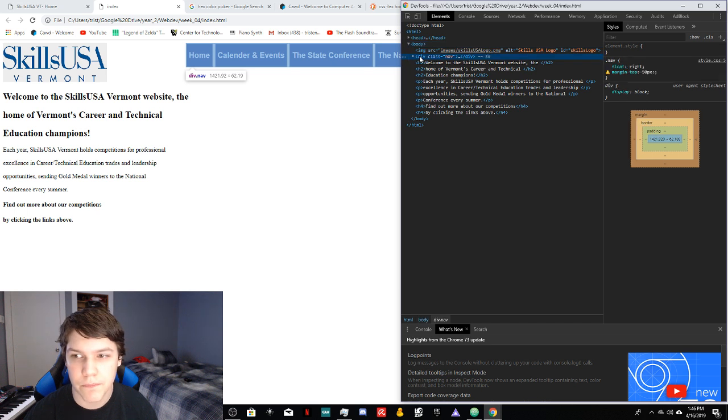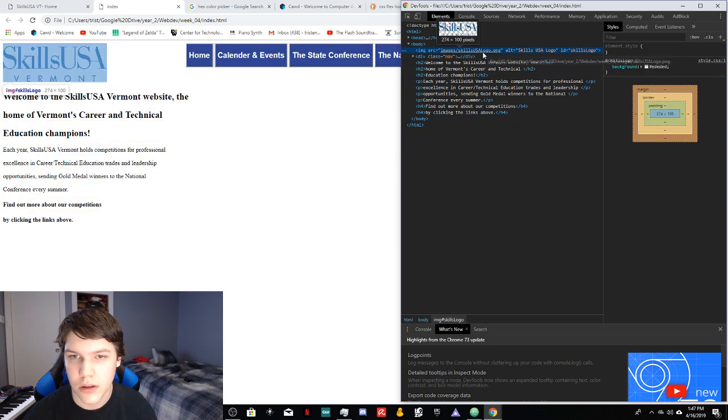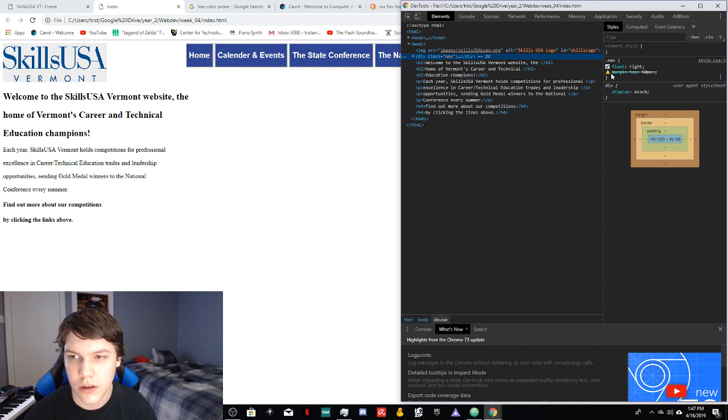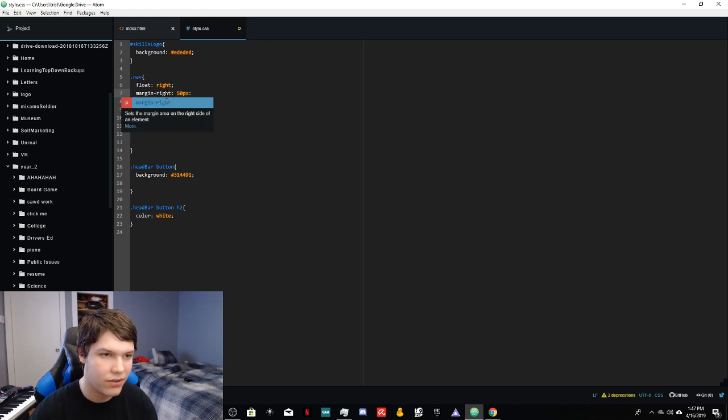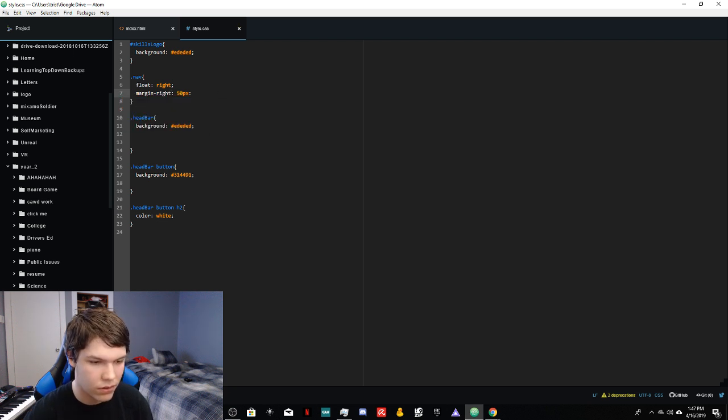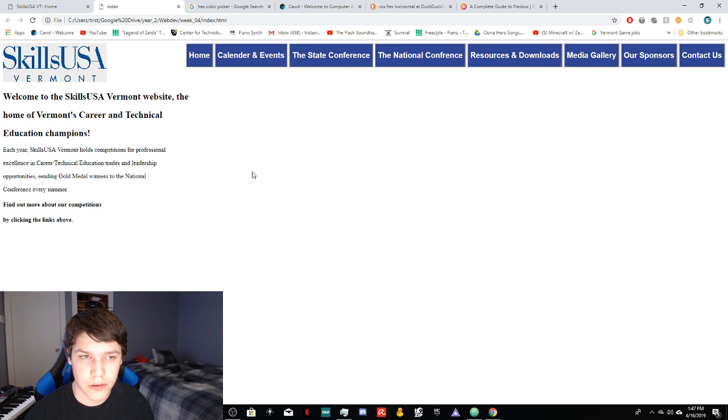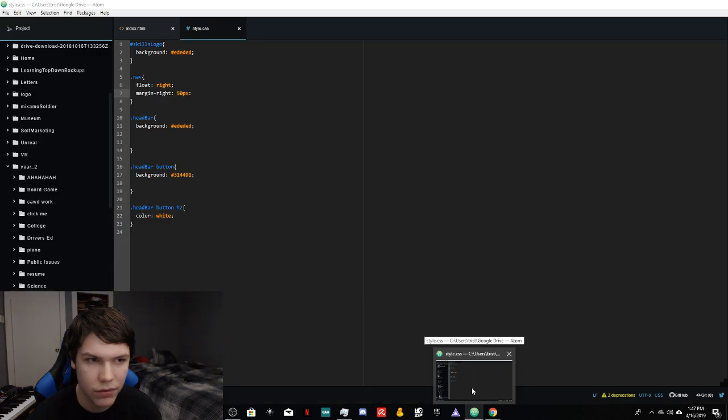Nav. Nav does not even have a margin. It's a warning apparently. Invalid property value. No, it's not. It's not though. If I say right, that's weird. I don't think it's gonna do it though because it's a float.